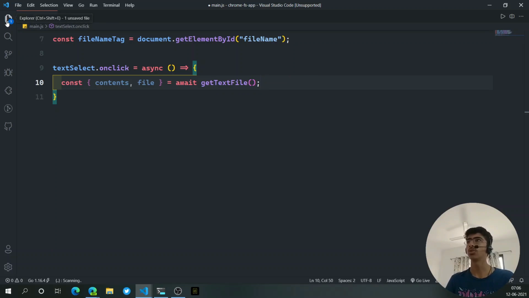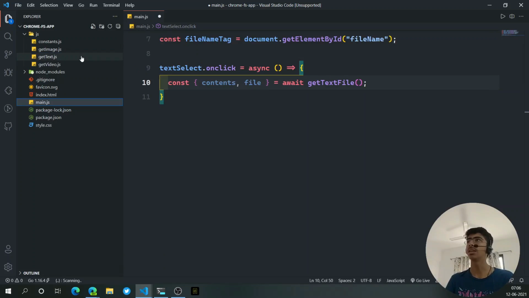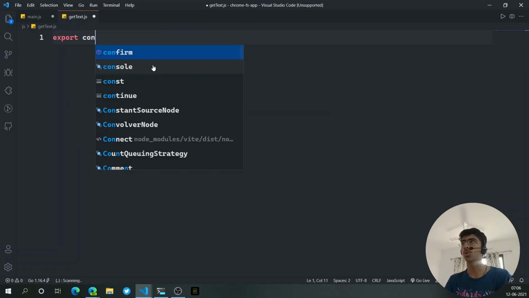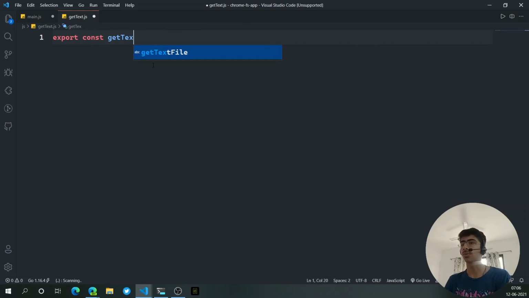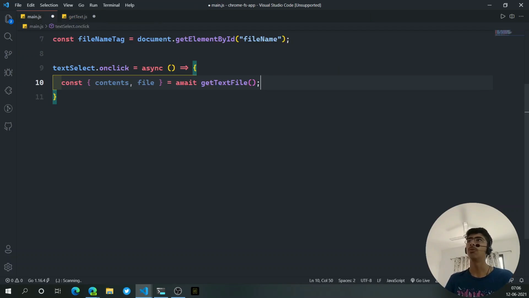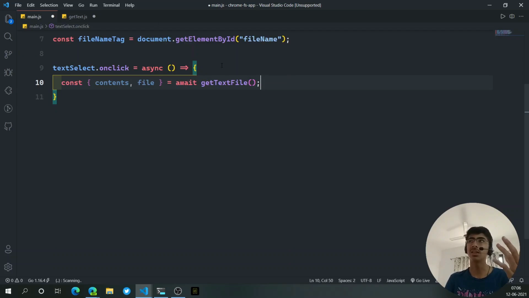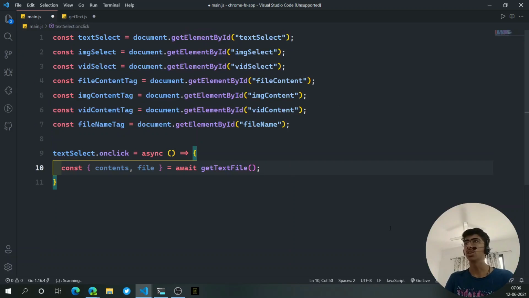So let's go to our getText.js file, and right over here we can say export const getTextFile. Oops, we can just set that to an arrow function, and not really a simple arrow function but an asynchronous arrow function, because remember, we are awaiting this getTextFile. So we are marking this as async. So if we mark this as async, that's the only time we can await it, right?